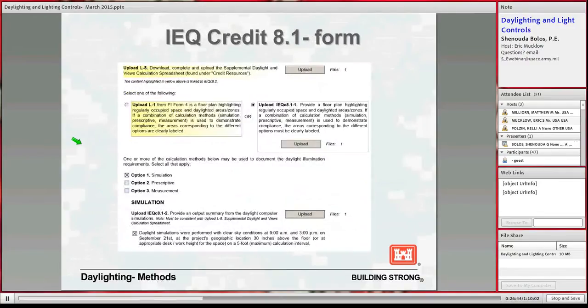So the designer met all the requirements. He already met 75% of the daylighting around the building. So now it's time to fill the form. If we're looking at the IEQ Credit 8.1, how can we fill this form? It's simple. Some of you have already done it, but I will go over it for the people who have not done it. As we talked about, for this purpose, I use simulation option 1 to fill this form.